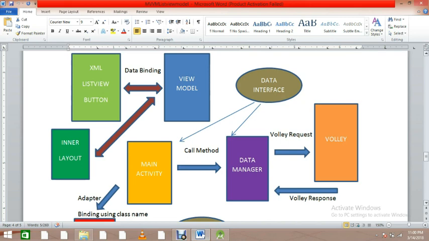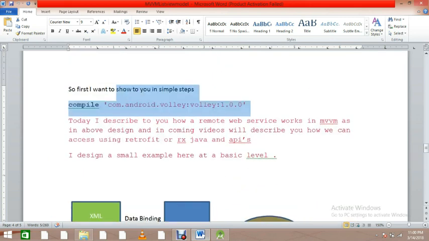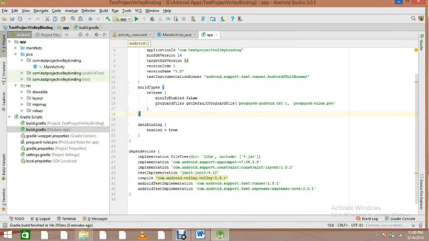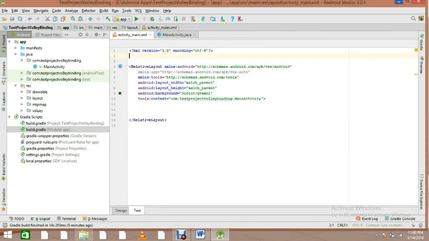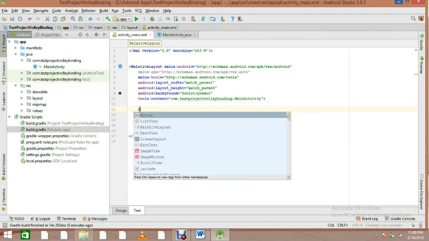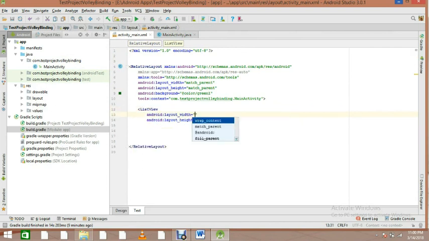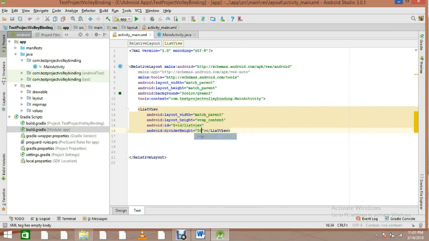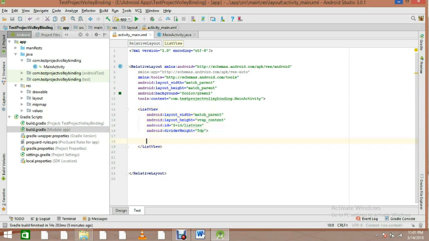So the first and foremost thing, we have to compile Volley and the data binding. Now we have to come to the layout. The second thing is we have to make our XML list view and button. Okay, so now we have to come to this scenario. For this, what we need here, I already have a green background color, so I'm using the list view. This is match parent and wrap content, and make its id list view. That's it. And if you want a divider height, just make it 5dp. That's good. Yeah, so the list view is ready.